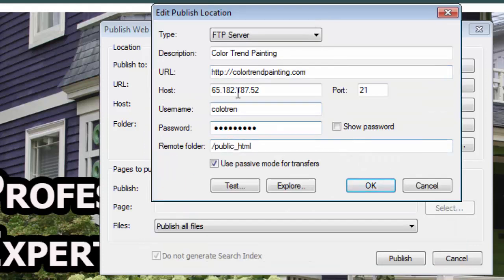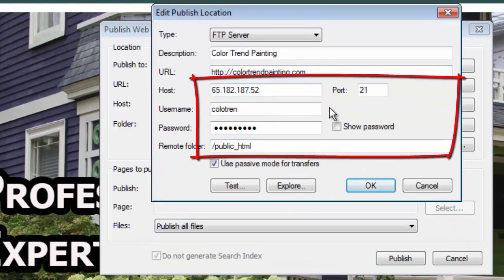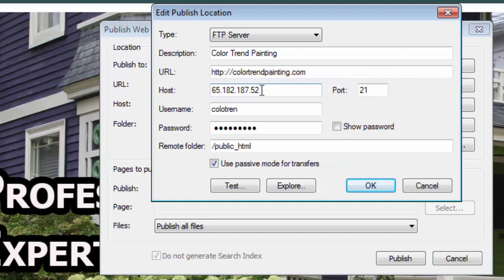Now this information is the information that we get from our host. Remember, the IP address or the host name is a number like this. Now your host may give you an FTP address that would look something like ftp.yourdomain.com. That's fine to use if that's what your host gives you. If they also give you an IP address, you can use one or the other. If you have a choice, it's usually best to use the IP address number. You'll have fewer problems, but it's okay to use the FTP address. So either way, you need the address to the host or the host name to go here.